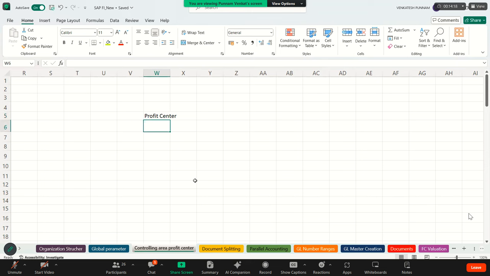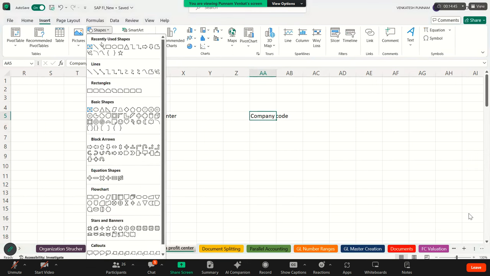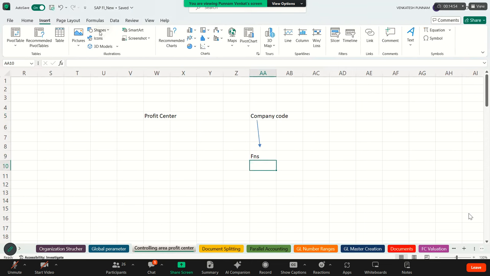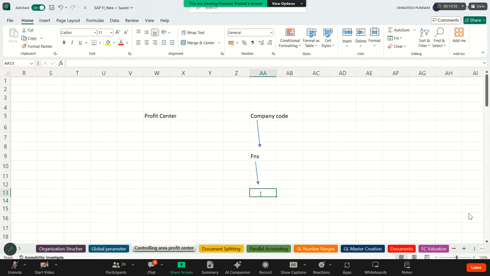Everyone, listen carefully. Profit center and company code. So everyone, concentrate here. What is the difference between company code and profit center? Company code wise, we will generate the financial statement for external reporting purpose. For what purpose? For external reporting purpose. Report to the respective government. Company code wise, we will generate the financial statement for external reporting purpose. We want to report to our respective governments.